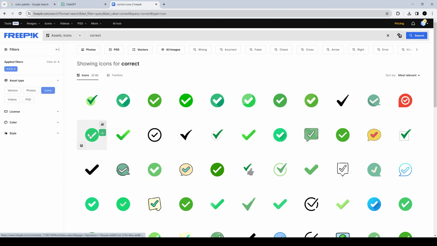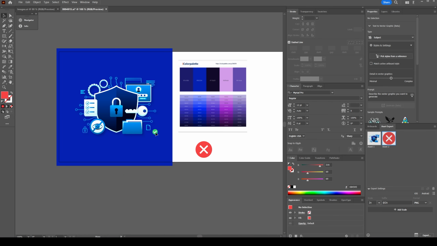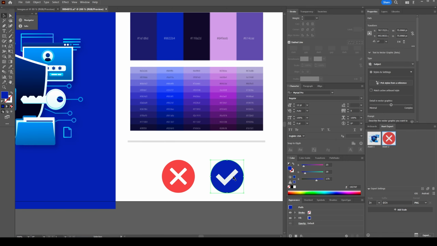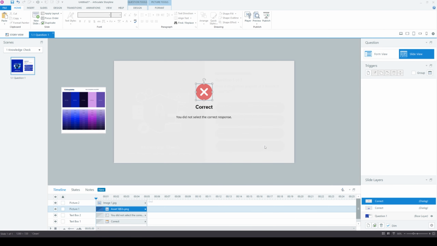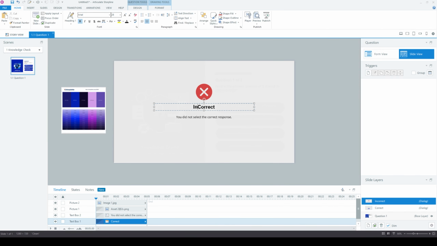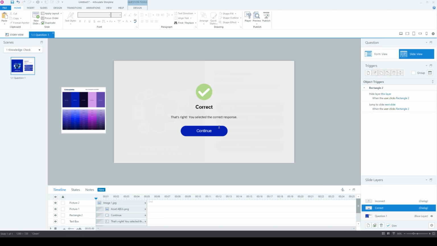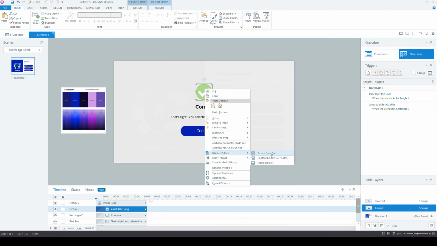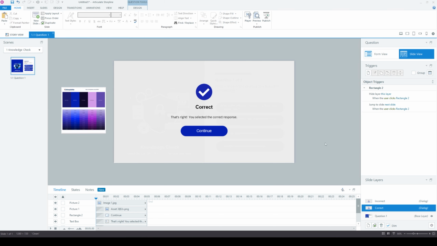Here I'm going back to freepik.com and finding an incorrect icon to use for our slide. Then I'm going back to Adobe Illustrator, pasting the SVG file and adjusting the colors around, and then importing or replacing it back into Articulate Storyline. And another part of instructional design is just making sure that things are accurate. Here you can see that the incorrect slide layer had the wrong text, so I'm making adjustments to that, along with the button that's missing.